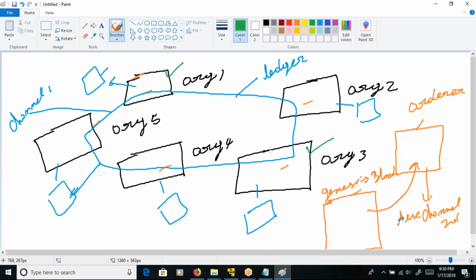If organization 3 does a transaction, or say sends a business code to organization 1, they do not want this code to be visible to organization 2, organization 5, or organization 4. So in that case, organization 1 and organization 3 can make a channel. Organization 1 and organization 3 can make a private channel.